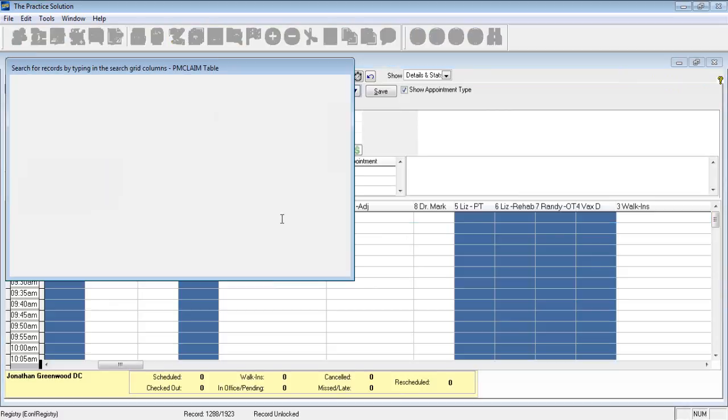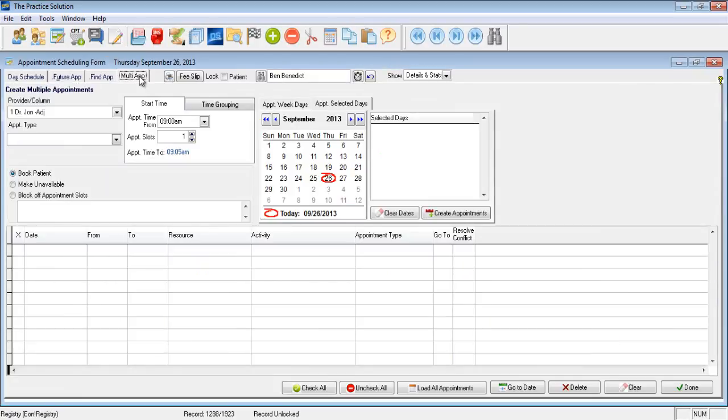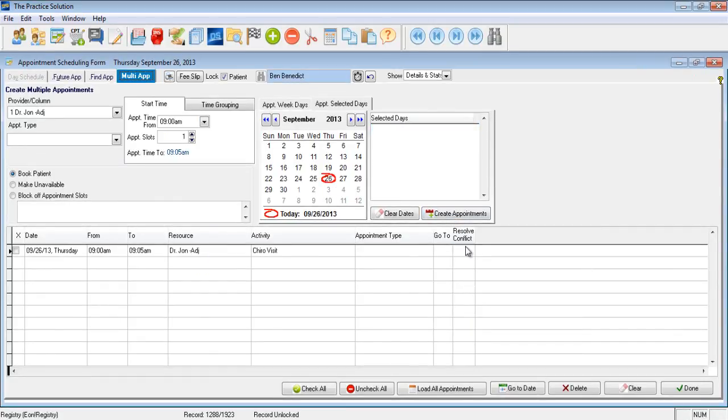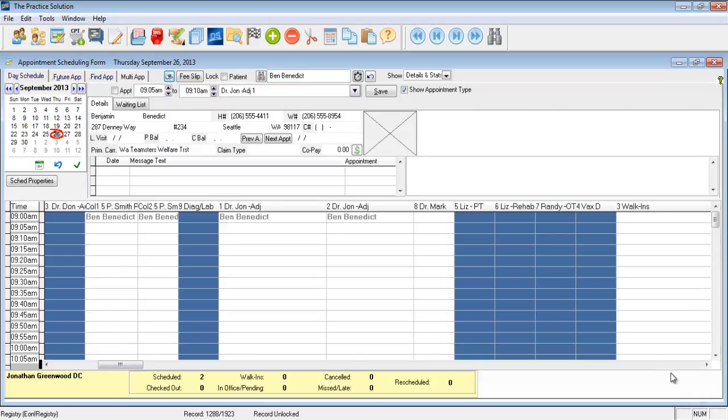Going back to Dr. John, if I select Benjamin and schedule him for 9 a.m., go to the Multi-Appointment tab, leave it with that same column, same time, same day, and hit Create Appointment, it automatically sees that the first column has a conflict, but because the columns are grouped together, it went to the next column in the list, the second column for Dr. John. If I were to go to Done, and go back to my day schedule, I can see here that it automatically selected this appointment slot for this patient.